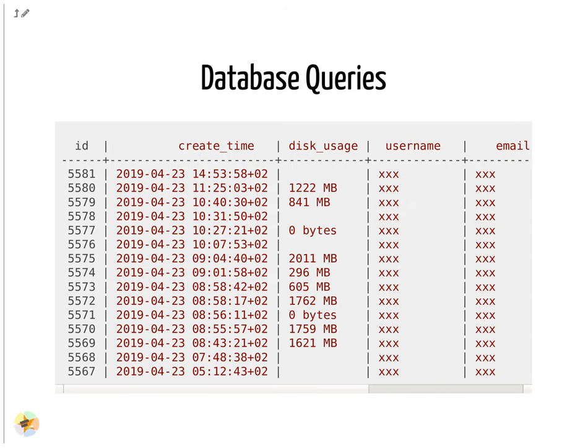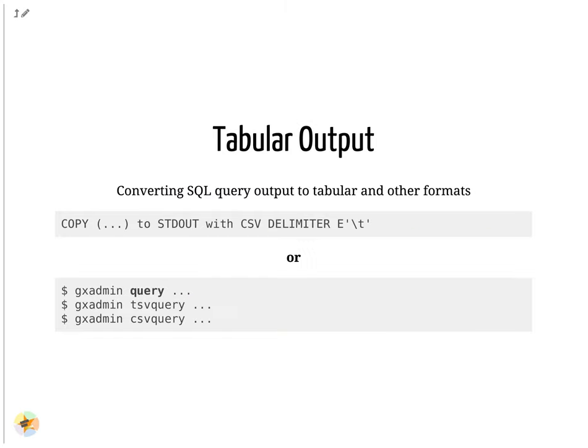With SQL you can choose just the columns or data that is relevant to you. This may not be so easily available in the interface. However, to reuse this data in other applications, the PostgreSQL format is not convenient. There is special syntax you can use to output CSV. GX Admin includes query variants to do this as well.